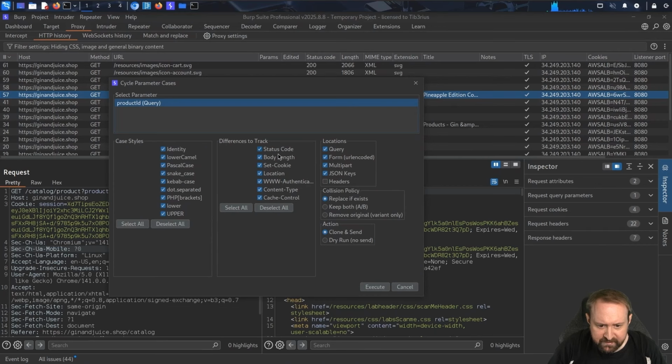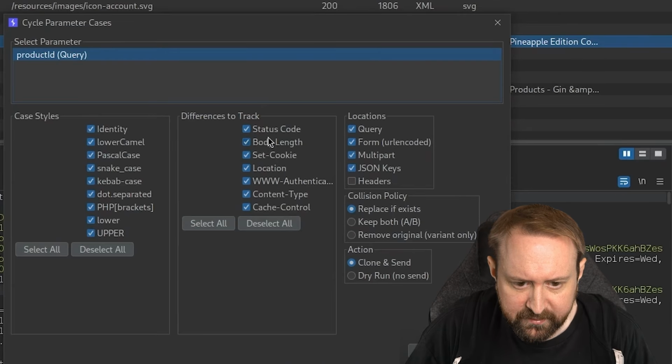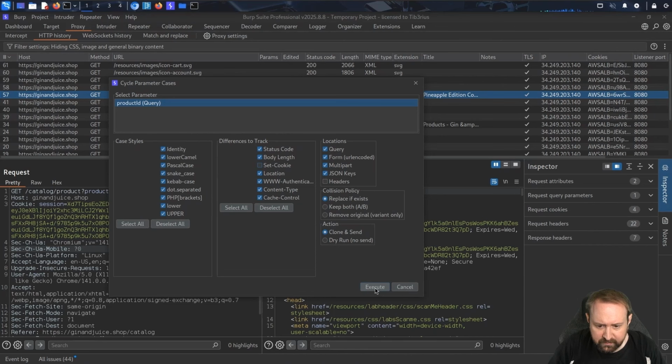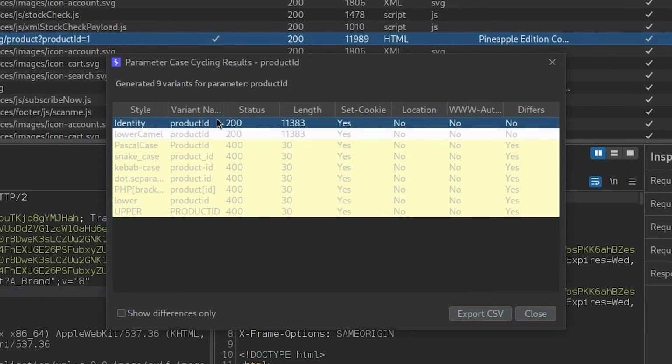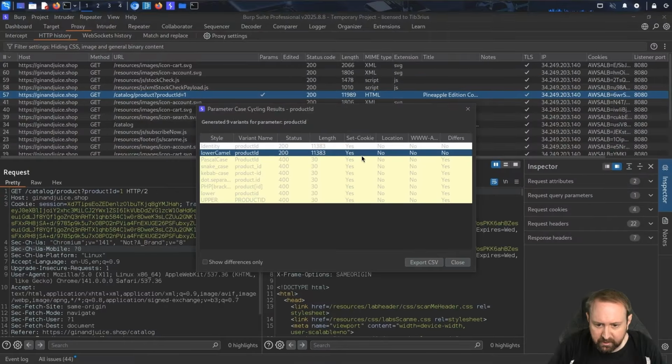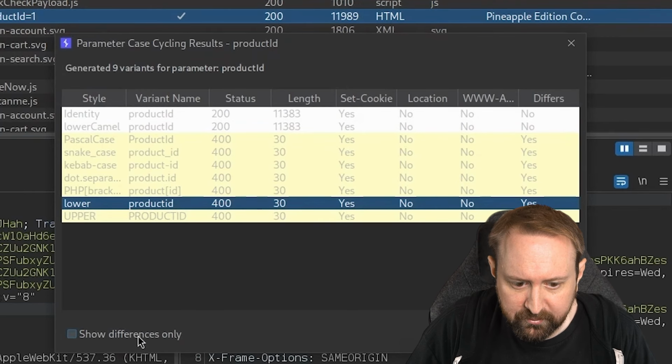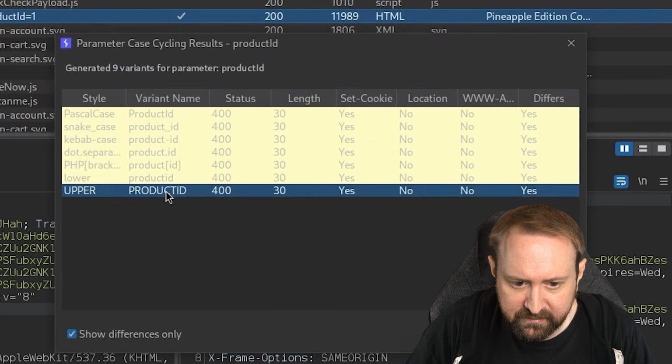So now we have these differences to track, and we can say, okay, well, now we actually don't care about the set cookie. So if we execute now, there we go. Difference. No, this is what we wanted. So these are the exact same variant name, and now because we don't care about the set cookie, we don't actually have a difference here. So that all seems to work. If we show differences only, these are the only differences.